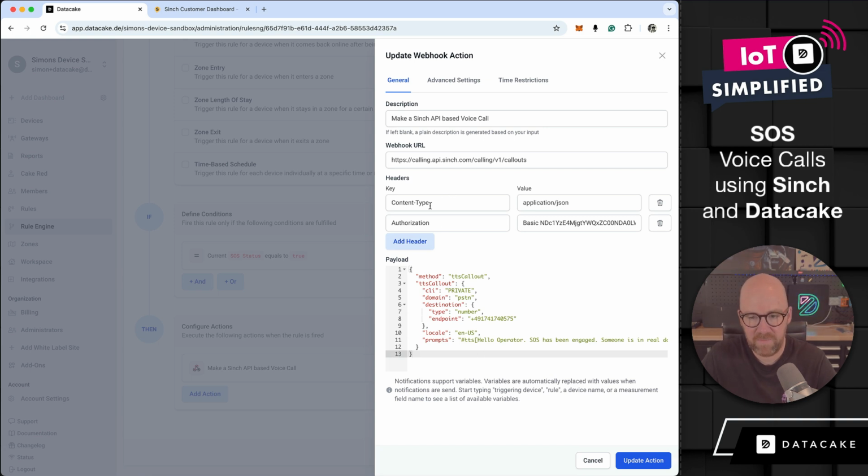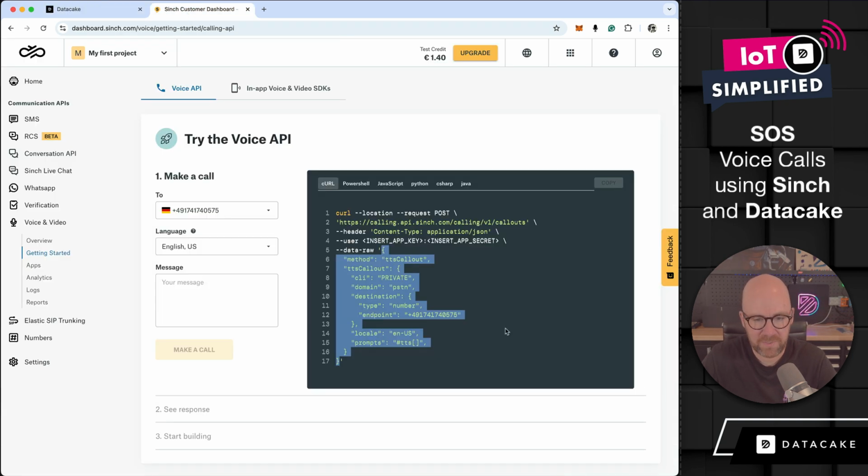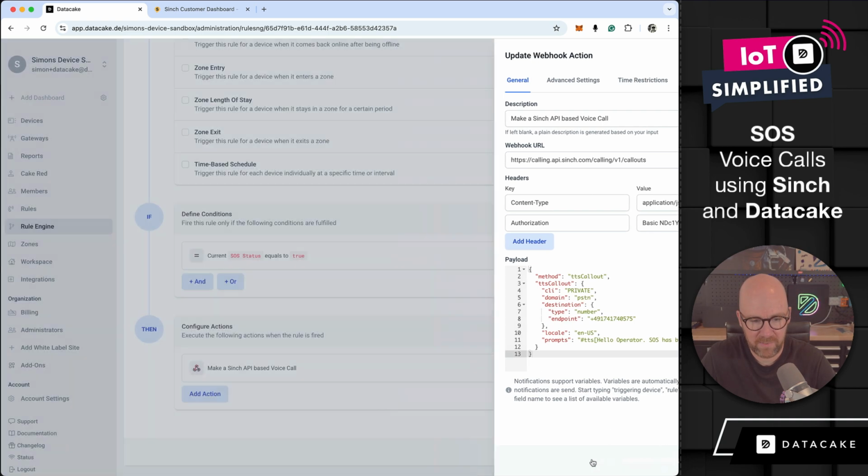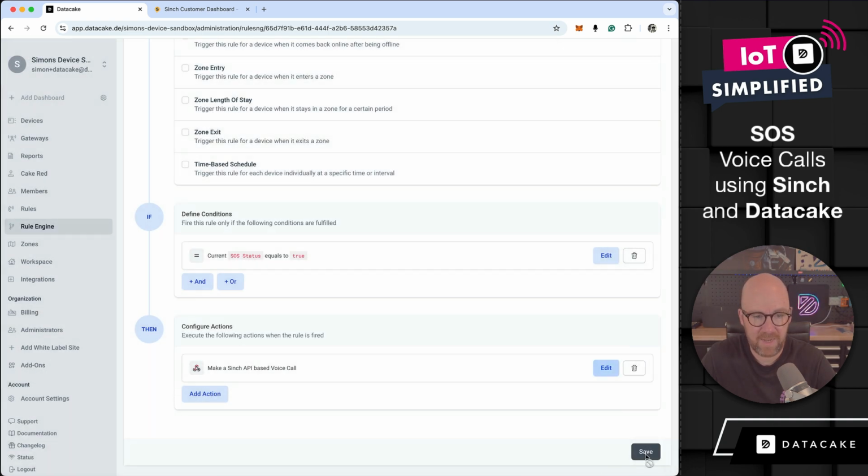So what we need to provide is the content type, the authorization, the webhook URL. Everything can be found here in this getting started application on the Sinch portal. And then also a message like, hello operator, SOS has been engaged, someone is in real danger, the number, which is my personal cell phone number that I want to call, and the authorization. We don't need to do anything else. As I've said, I prepared this prior to the video.